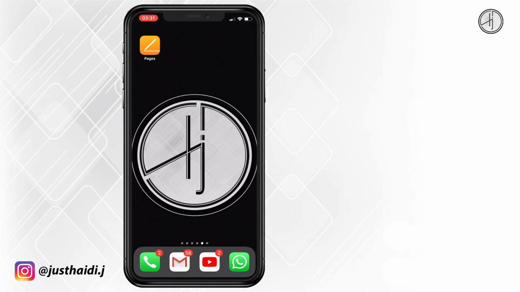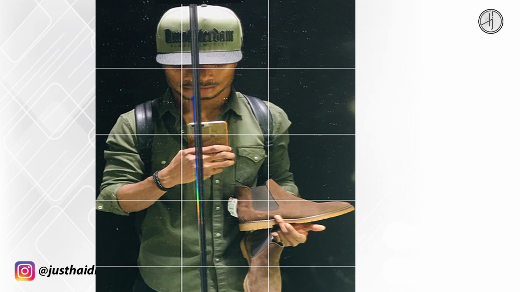And in today's video, I'll show you how to get photo grids on your Instagram feed.